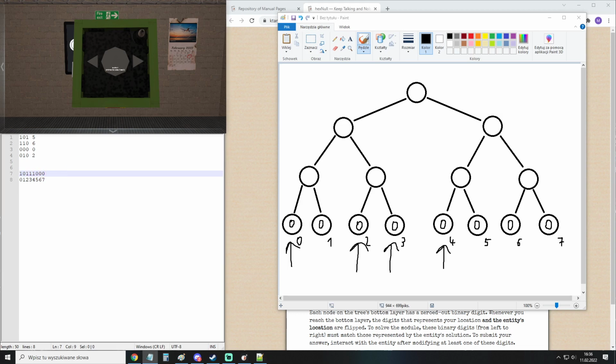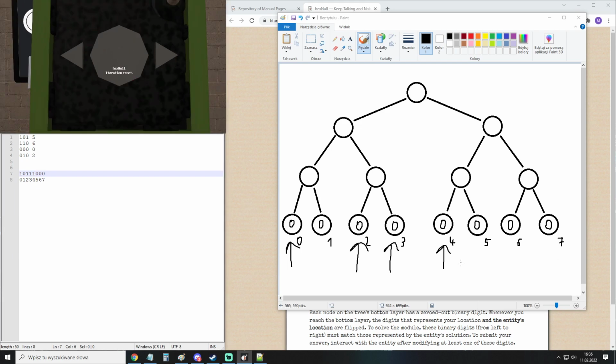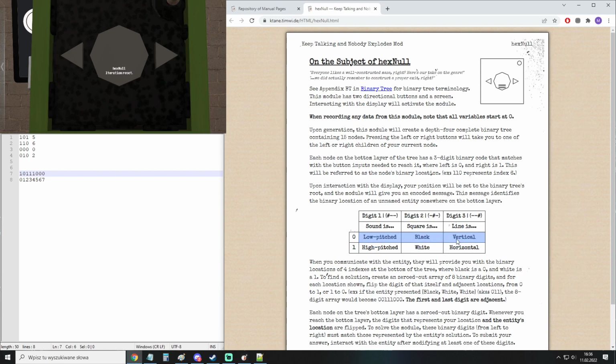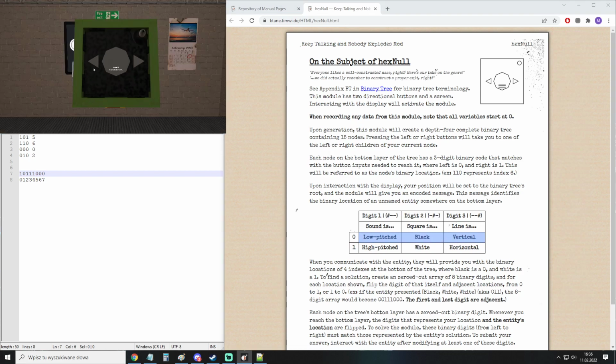And now, one thing I forgot to mention. Once you invert any bits like this, going to the entity no longer shows you the binary and instead submits what you have currently. So that's also something to keep in mind. But now we've inverted all the bits we needed to invert. So now we can do this one more time. That was low, black, vertical. Low, black, vertical. That's all zeros. So we can go left, left, left to the entity. And the answer was correct, so the module was solved.